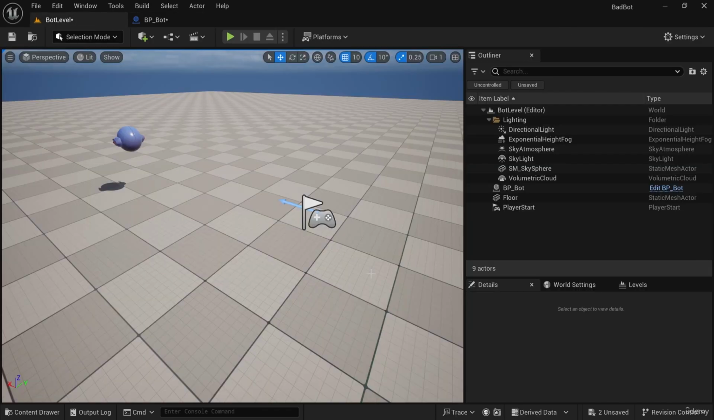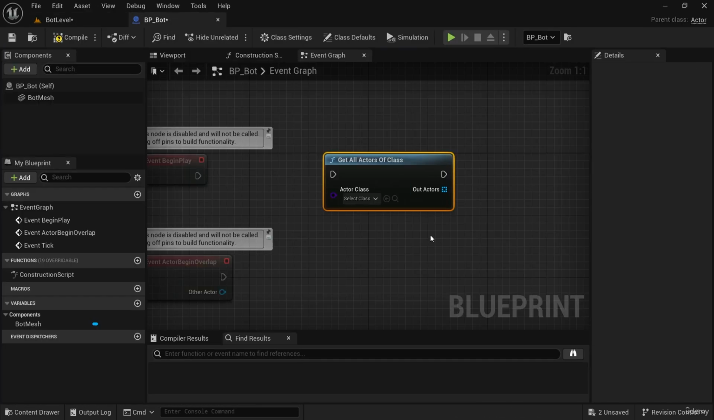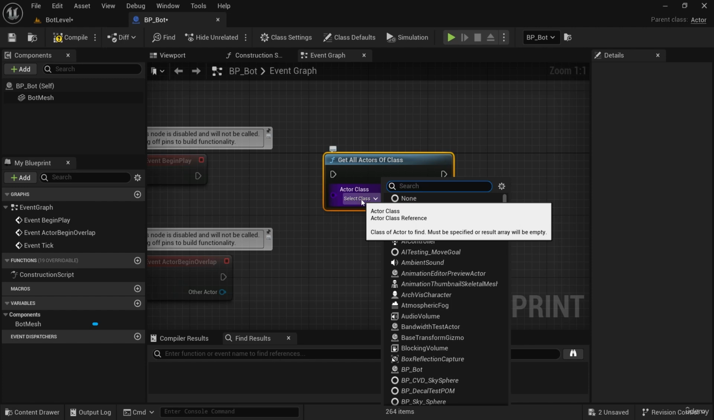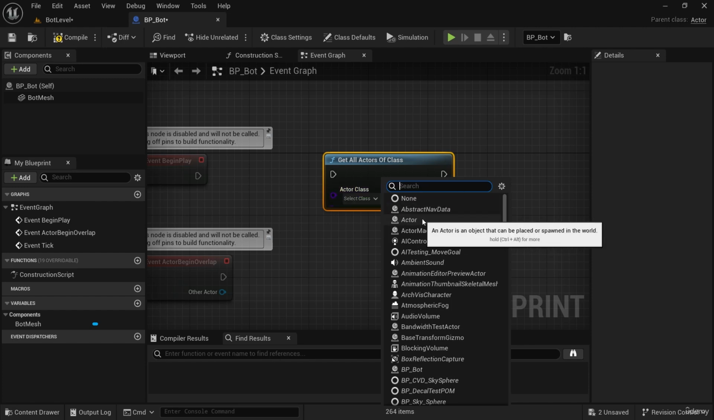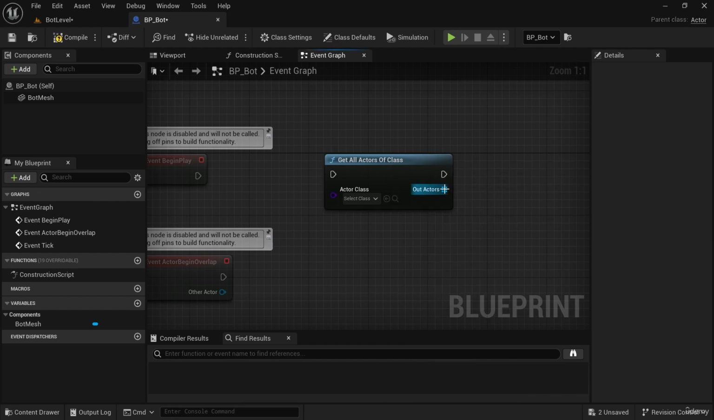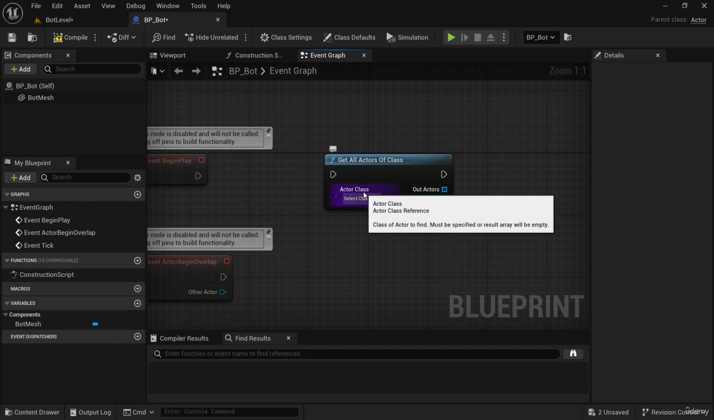Now, we know that everything in the world is an actor. So if we were to specify an actor class with this dropdown, and if we were to choose actor, we would get all the actors in the level, and they would come out of this function through this output pin called out actors. And we see that it's an array of actor object references. An array is a collection of values. It's not just one value, it's multiple values. It could be 1, it could be 100. So for one, we have to know how to treat arrays and how to get data out of them. And two, we need to specify a class that's specific enough that we don't get too many actors.